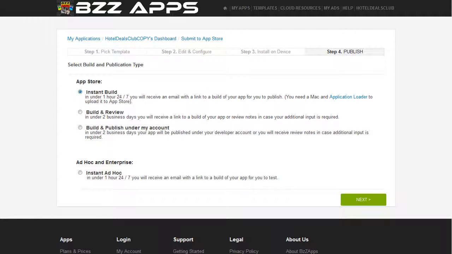Now you've got three options. The first option is Instant Build. This is really for advanced users because you're going to have to set up your own app provisioning profile, your distribution certificate, and your APN certificate if you're using push notifications. And you're going to have to publish through your own Apple Mac using the app loader. So I don't advise that unless you're an advanced user.